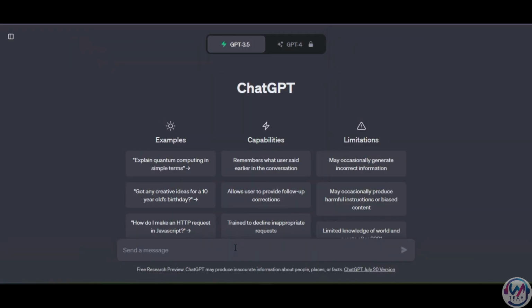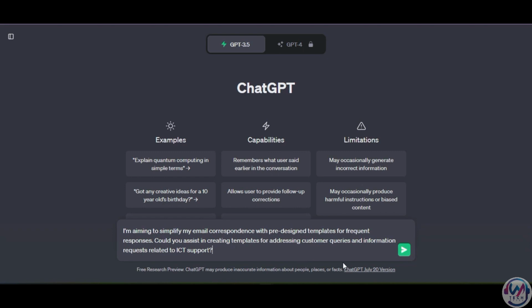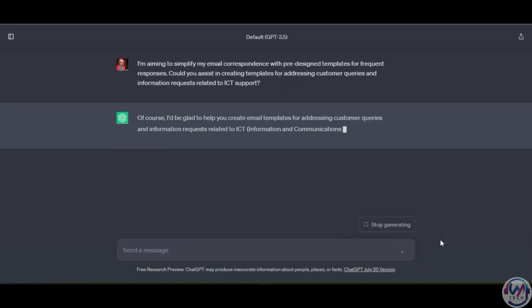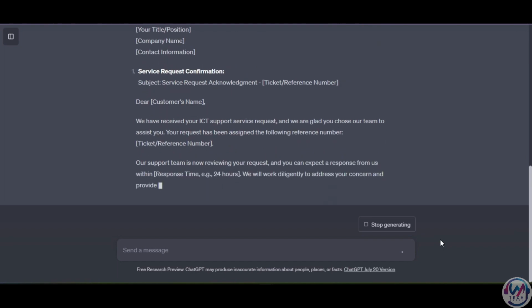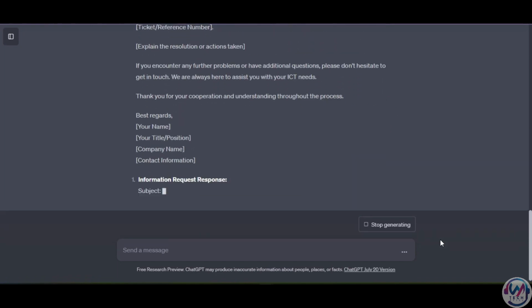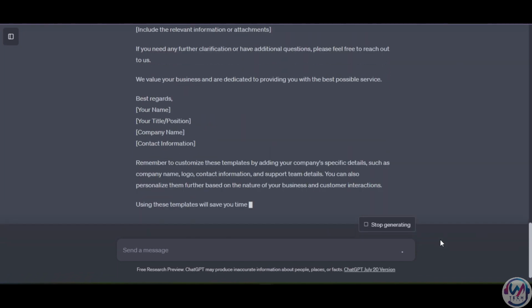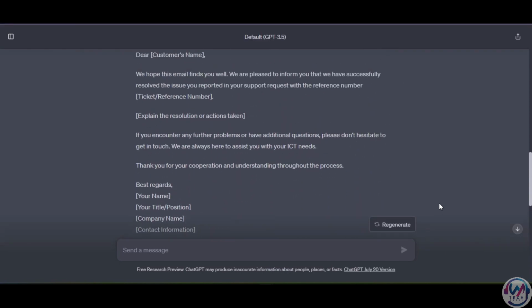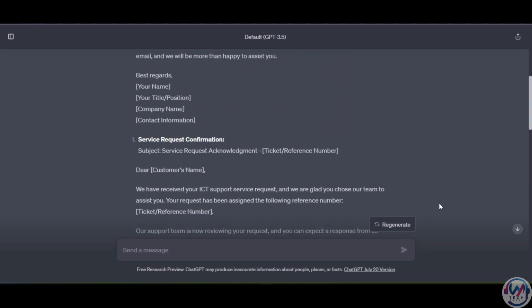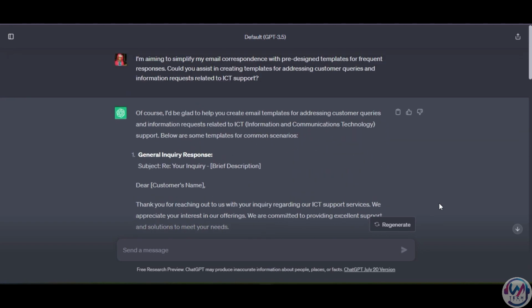Now, switching over to work, we normally use email templates. Say, for example, you are aiming to simplify email correspondence with a pre-designed template for frequent responses. Could you assist in creating templates for addressing customer queries and information requests related to ICT support? So in ICT, we tend to do a lot of these generic responses, and this prompt can help reduce the time it takes for you to have to keep rewriting these emails by providing you with a usable email template design that you can have on hand and use when you need to send responses to the users.